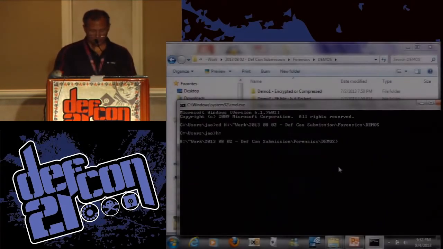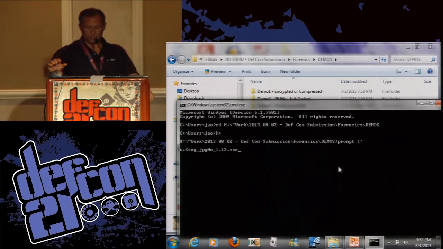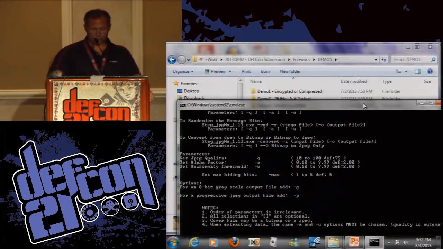Now let me find my thing here. Okay, I need to just get to this directory. Okay, so here is, let me change that prompt too so it's nice and short. So here's the Steg JPEG one, just to show you that in action. And it has a number of different features to play with.